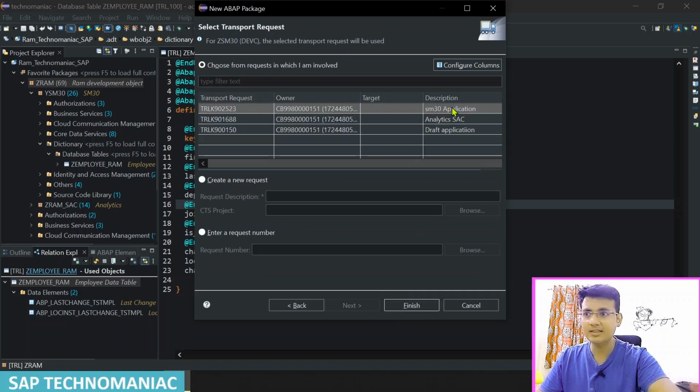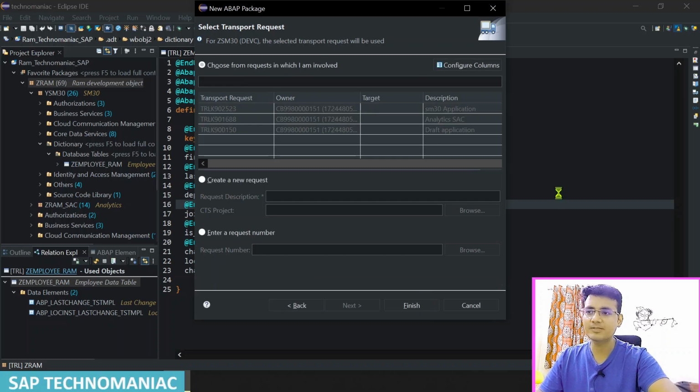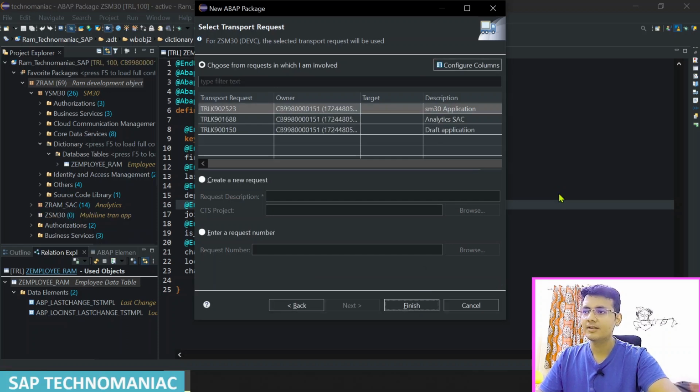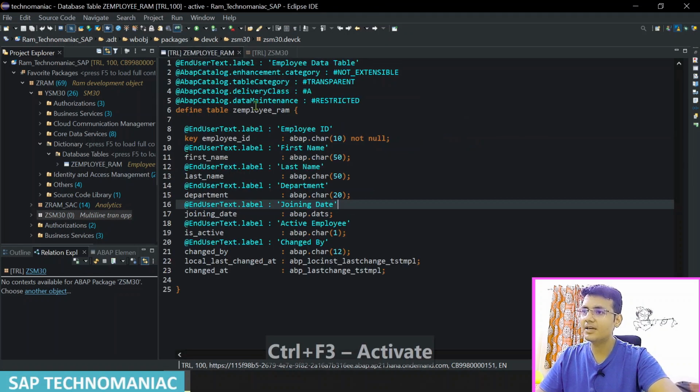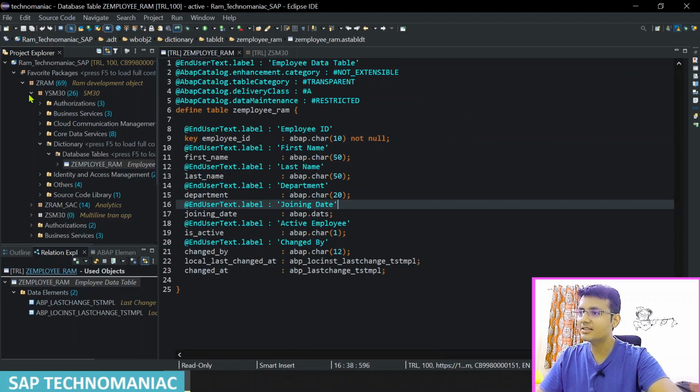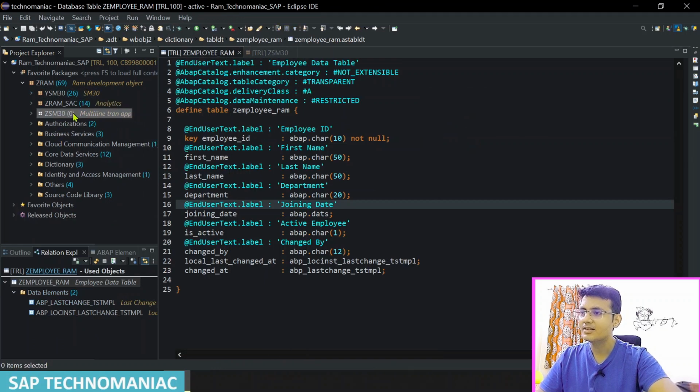You can choose any TR. I have an existing TR I'm using. Let me click on finish. So I already have this one. So let me go to this new package SM30. The first thing I have to create is the root entity.